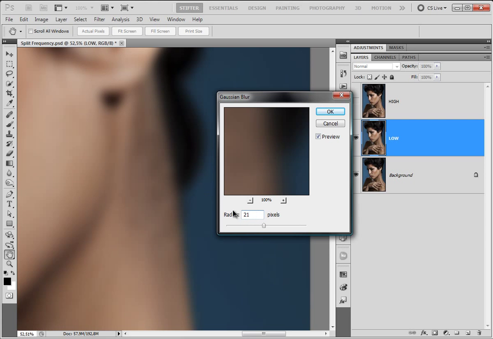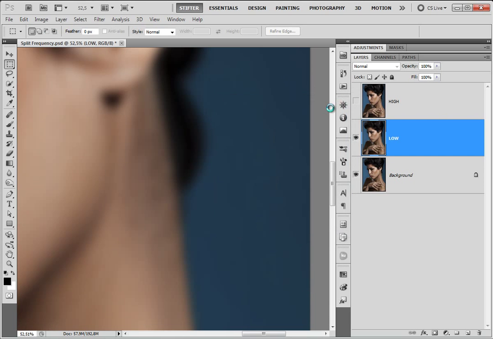Yeah, 21 for instance. So I can still see those shadows now, but I won't see all the individual hairs at this point. And since this will be our low layer, anything that we clone or heal on this low layer is going to be without those individual hairs. And when we clone or heal on the high frequency layer, we're going to clone just those individual hairs. And that's the beauty of this technique. That's the benefit of it. So for right now, I'm going to leave this at 21 pixels radius. And I'm going to click OK.